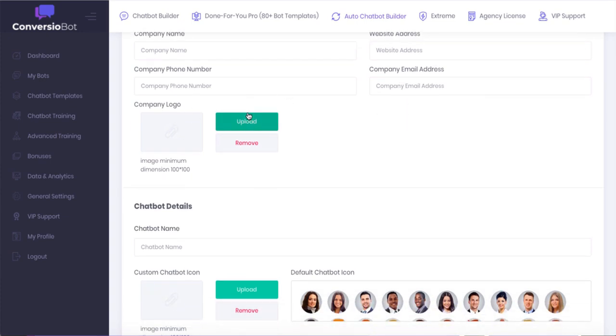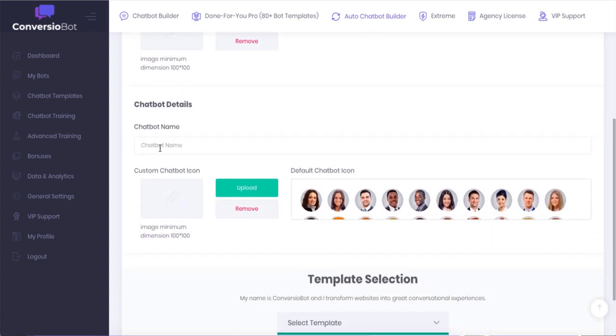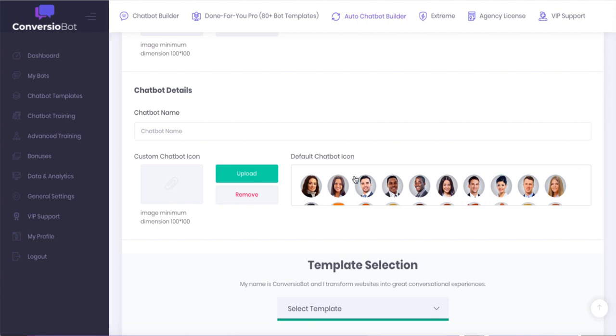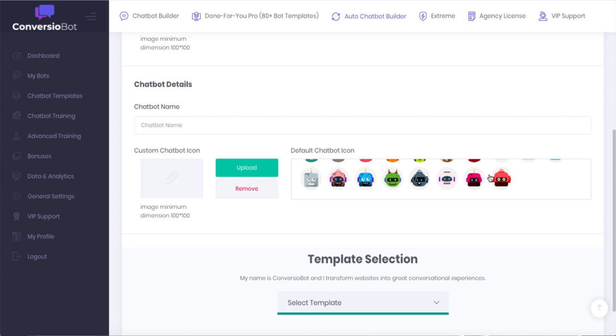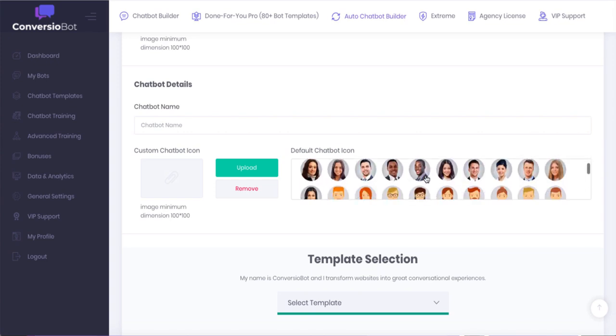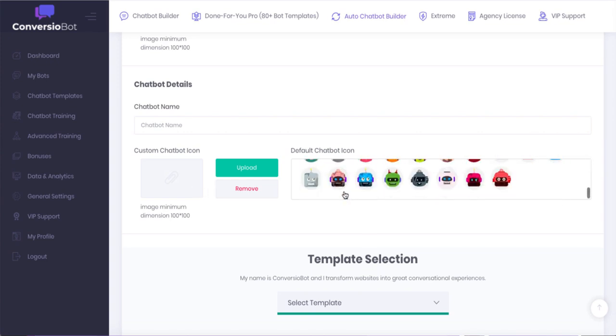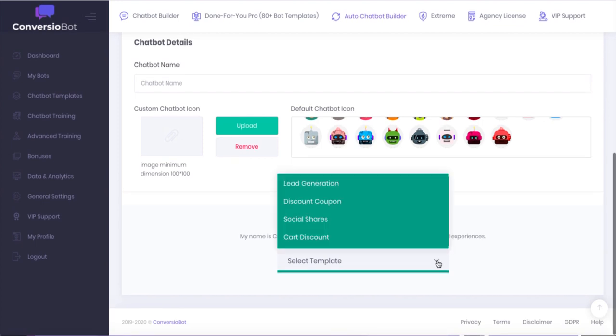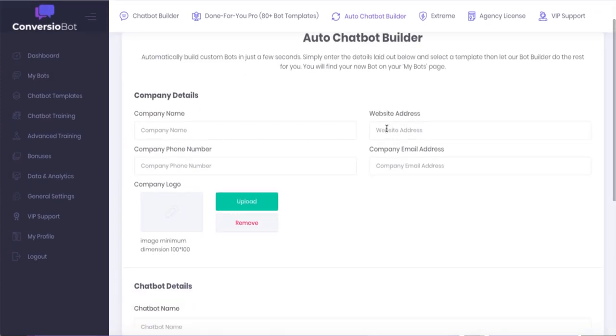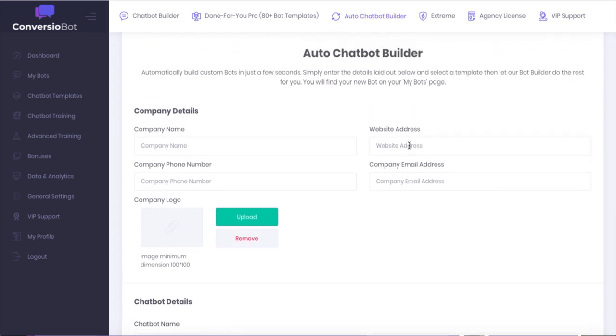You can upload your company logo. You can give your chatbot a name. You can give your chatbot a custom icon. They've got lots of different icons in here already. Robotic ones and people and cartoonish ones. So you can go ahead and upload your own picture. And then you can go ahead and just pick one of these templates and get started straight away. So, you know, if I pick this lead generation one with all of these various bits of information in, anywhere that appears within that chatbot, that would automatically feed off this data and be put straight into that chatbot.